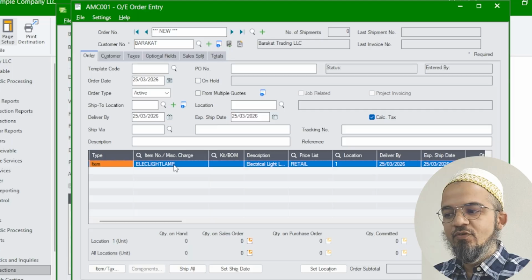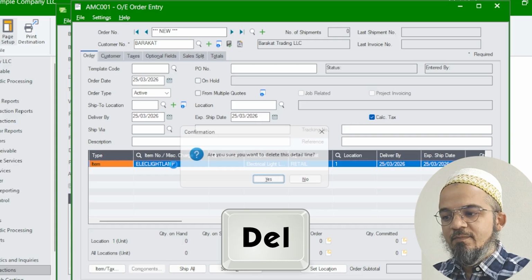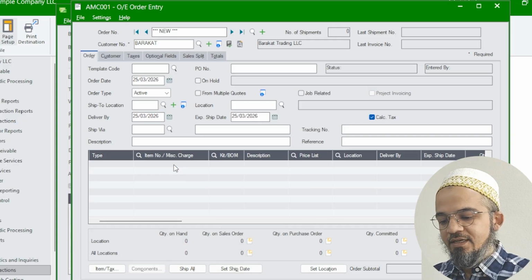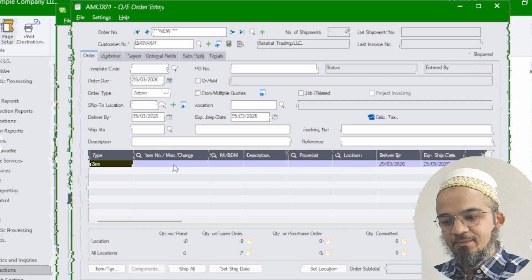For any reason, if you want to delete this line, you can come back to it and press the Delete key on your keyboard and you will be allowed to delete the line. Again, Insert key to add a new line, Delete to delete an existing line.